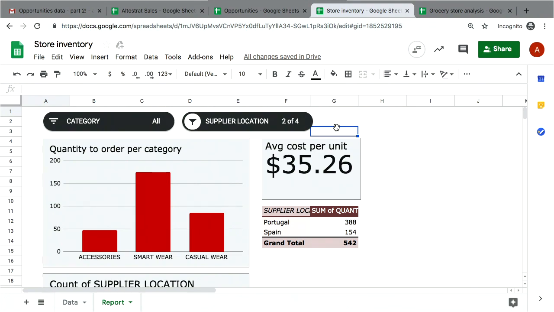This is really powerful because we're collaborating on the same file at the same time, with the same underlying data, but we can look at what we're interested in without impacting each other. So that is reports, and we'll switch back to the presentation.